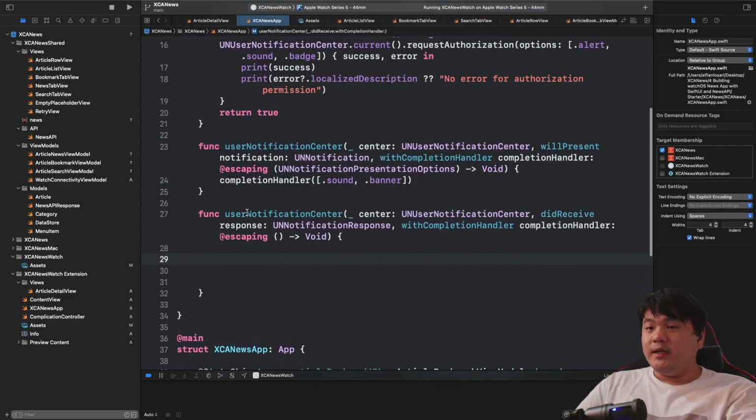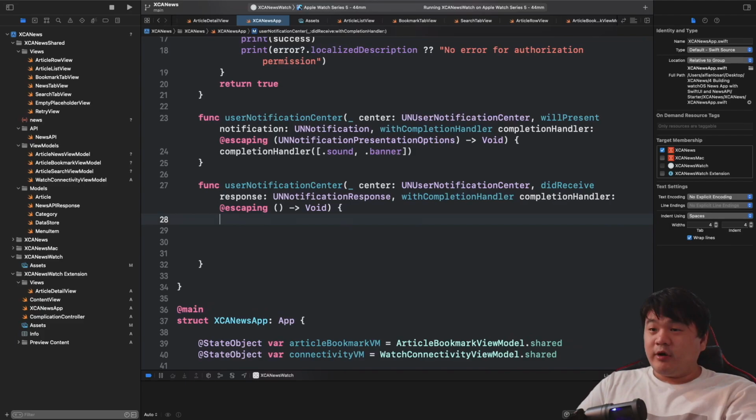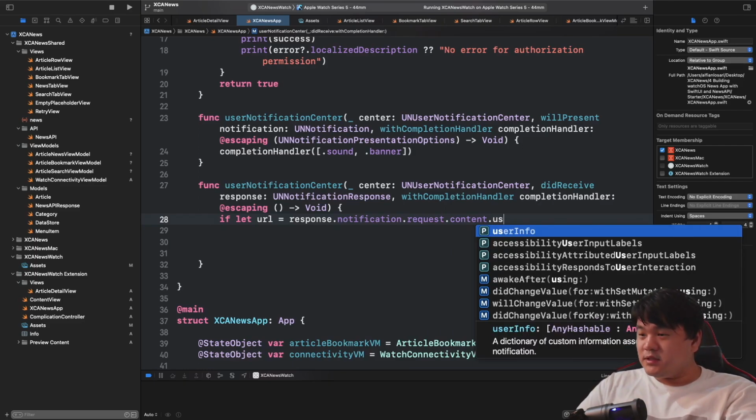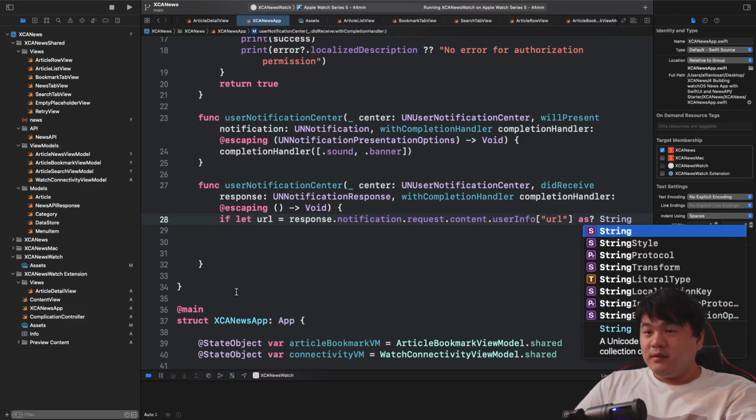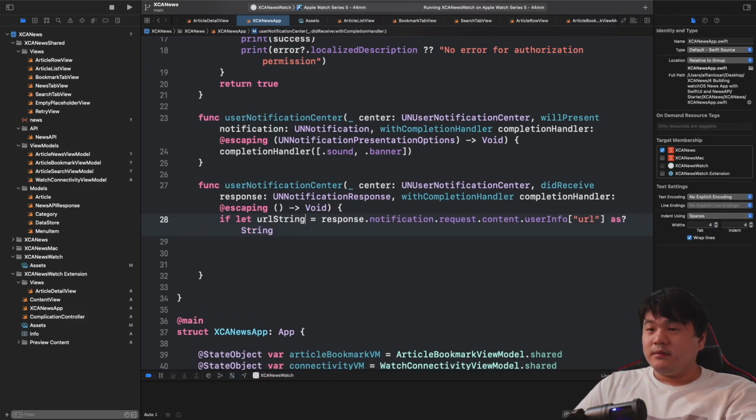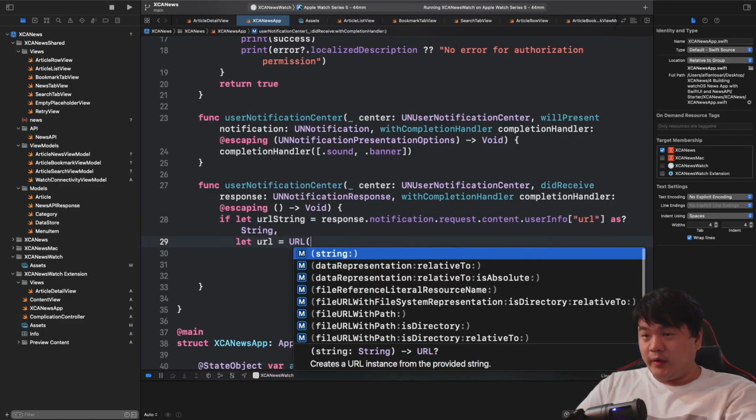Here, this will be invoked when the user taps on the local push notification banner. Inside the method, let's grab the URL from the user info. We can get it from response.notification.request.content.userInfo. This is the dictionary. And then here, let's just pass the URL and cast this as string. Let me change the name here, urlString. Okay, and then let's convert this URL string into URL.